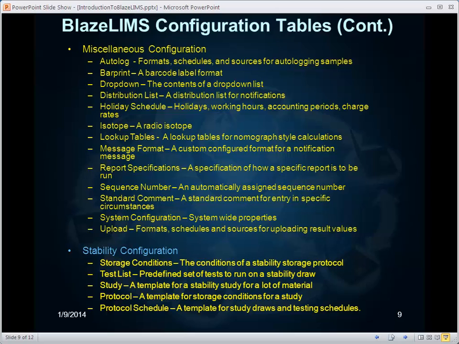If you have a stability system, there are storage conditions, the conditions summarized in which various samples are stored for stability studies. A test list has a predefined set of tests to be run on a stability draw. A study is a template for a stability study that's going to be run on a particular lot of material. A protocol is a template for the various storage conditions that one is going to run for a study. A protocol schedule is a template for the study draw scheduling and testing for a particular protocol.